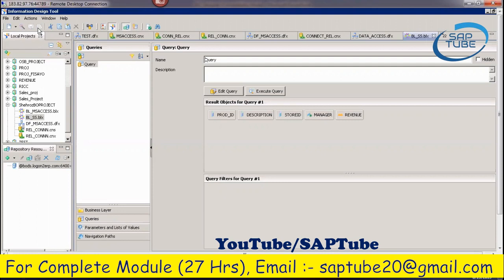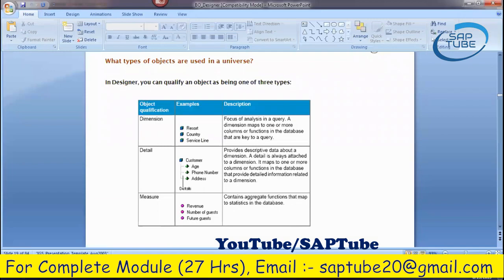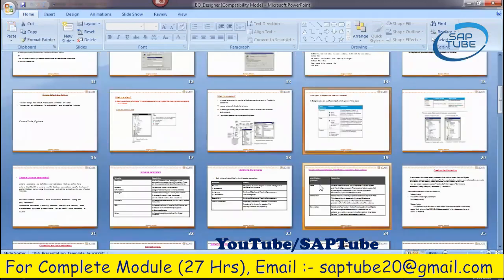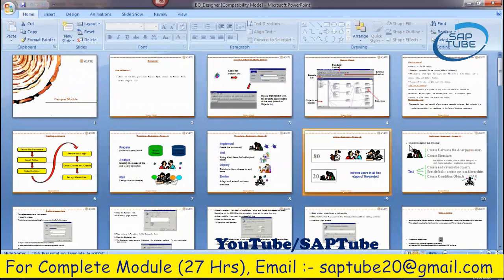Now, your universe is ready. So this business layer, BL underscore SS, in UDT terminology, in universe designer terminology, it is called as universe, whereas in IDT, it is called as business layer. That's what we have seen now in this slide. What is a universe? Let me just scroll up directly to that slide.